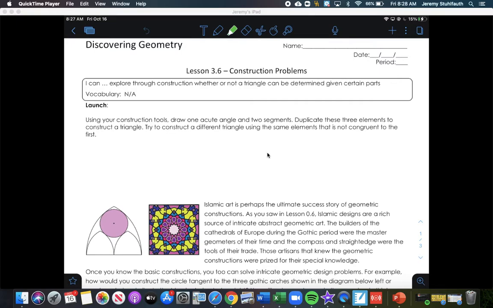So again, a triangle has six elements. It has three angles and it has three sides. So we're going to explore what happens when we are given certain parts of a triangle and how many we can create. So what I would like for you to do is to try to warm up. We are then going to go over the warm up. So pause the video and we will go over it when you restart the video.